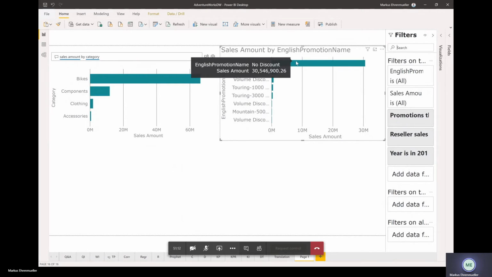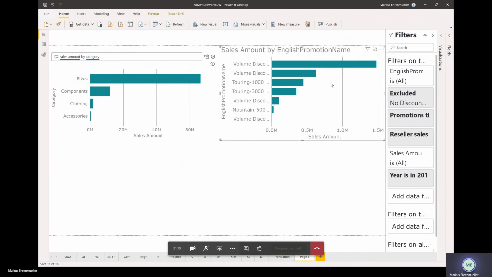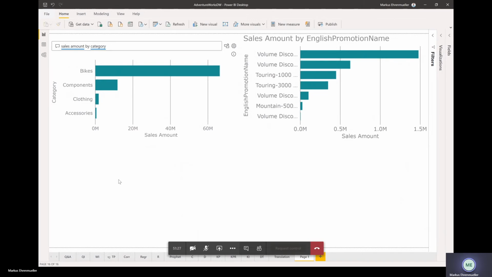For example, I'm only interested in the promotions. The no discount element is not of interest for me. I could just click there and then exclude the element. So this is a normal visual as if you would have created it the traditional way. So I really like this feature.